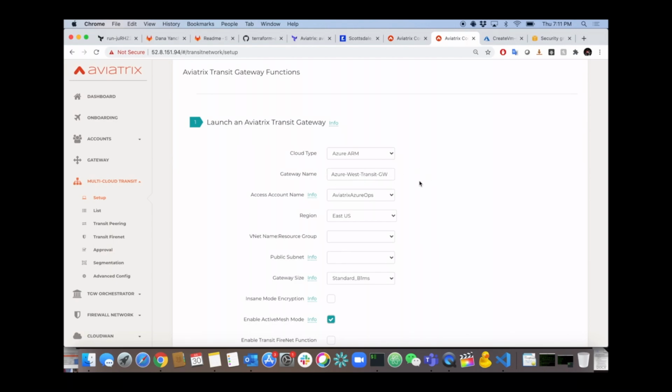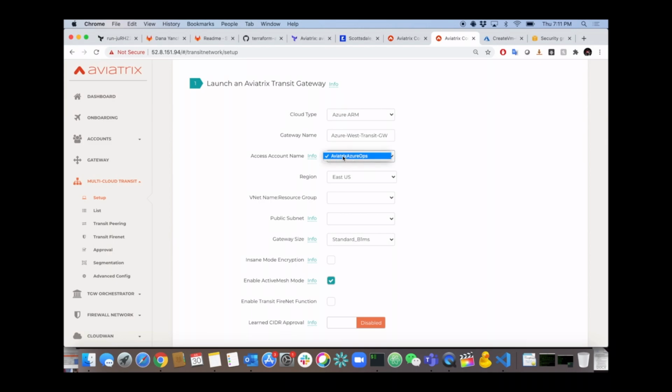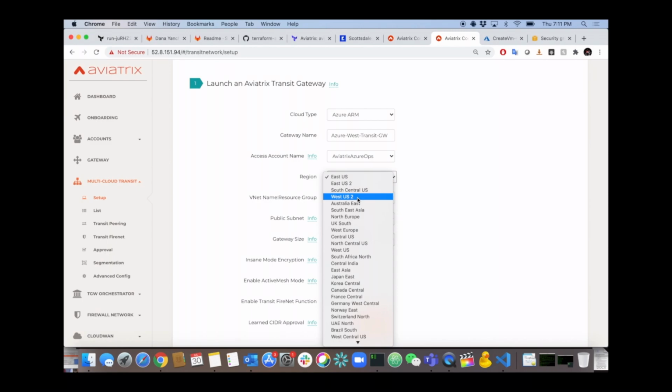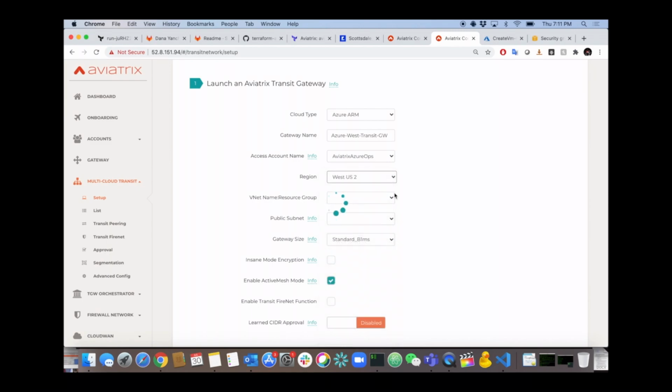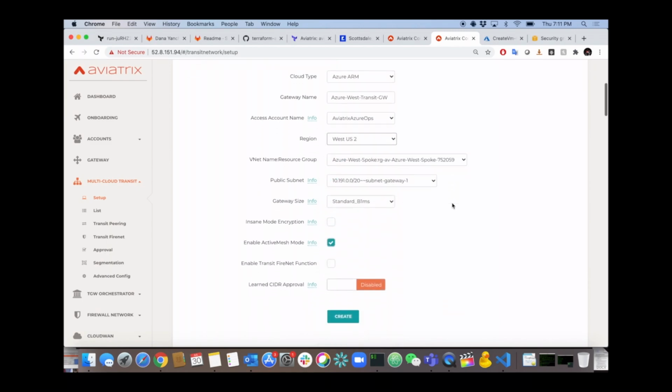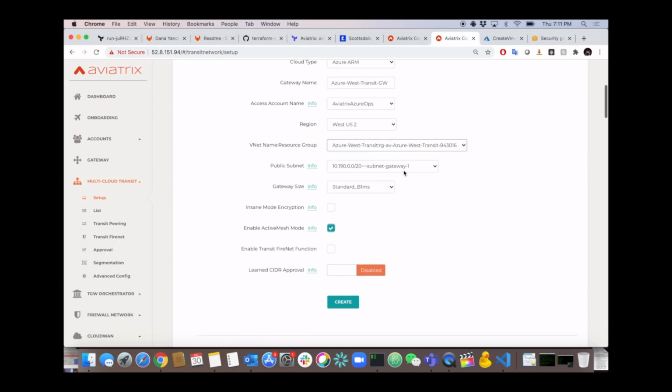you select the account you want to place that transit into. I only have one in this case. Select the region, and then it's going to parse the VNets and resource groups and tell you what's available and where you can place that transit. So we're going to put it into the transit VNet that I created earlier using the tool that Aviatrix provides.